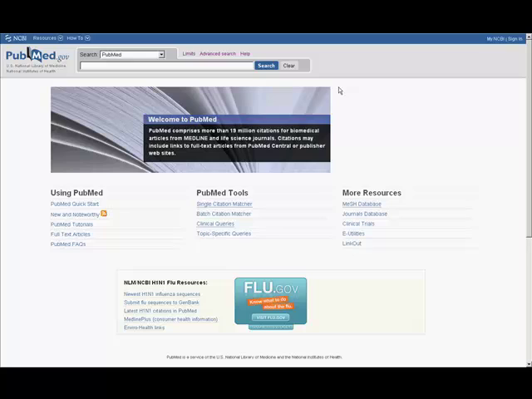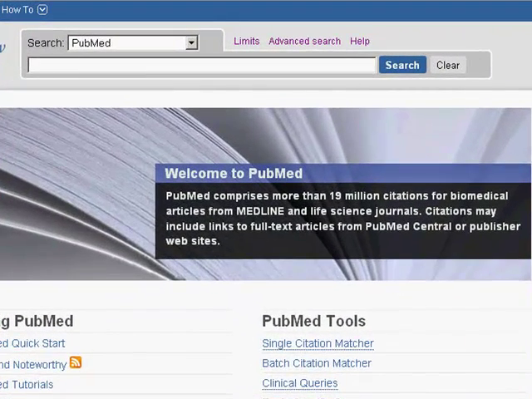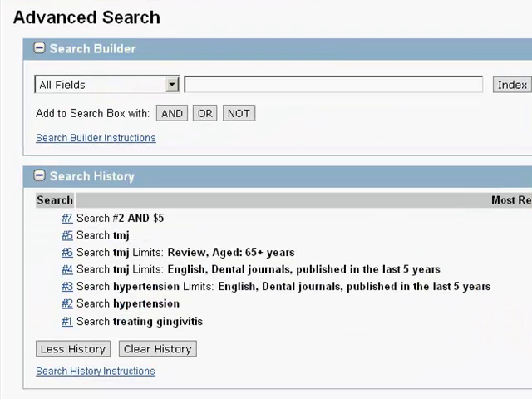While using PubMed, the server keeps track of all the searches you have executed. You can view this search history by clicking on Advanced Search. In order for this to work, your browser must be set up to allow cookies. This should be the default setting in your browser.